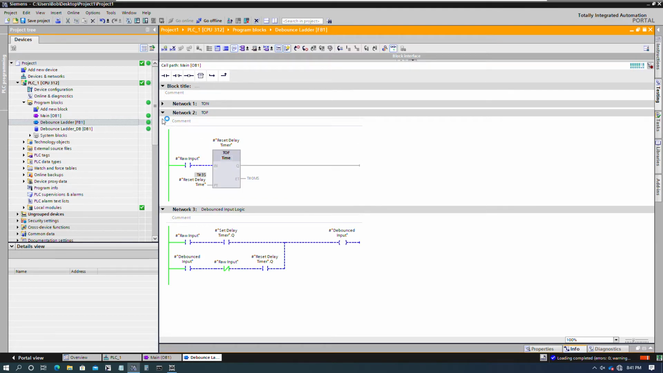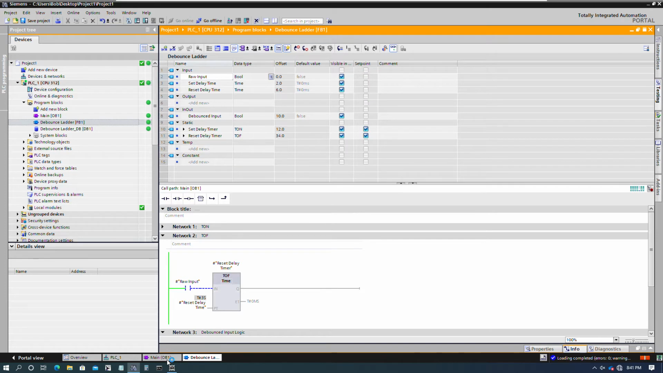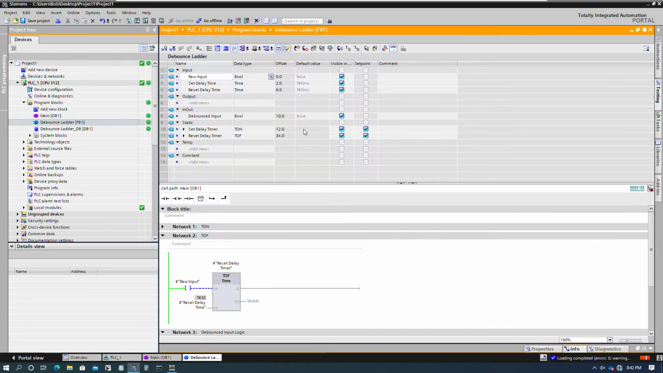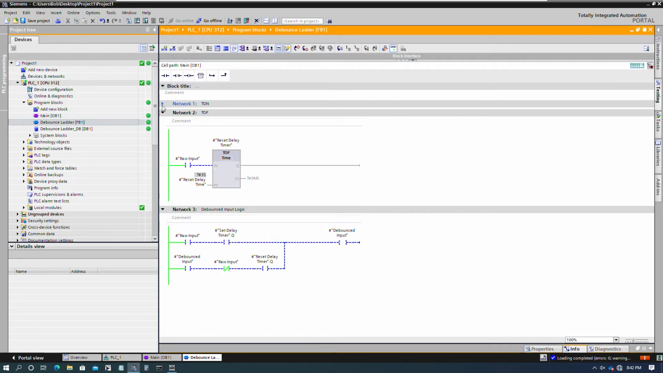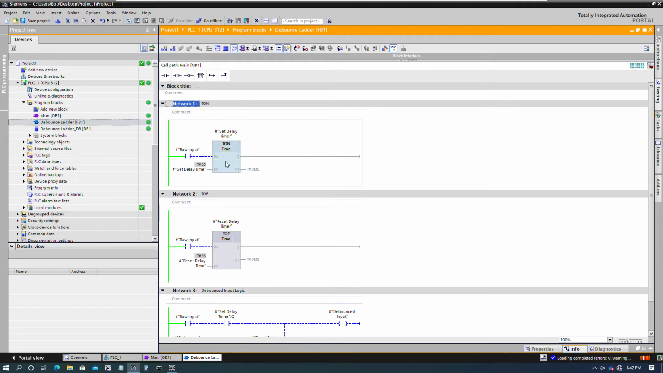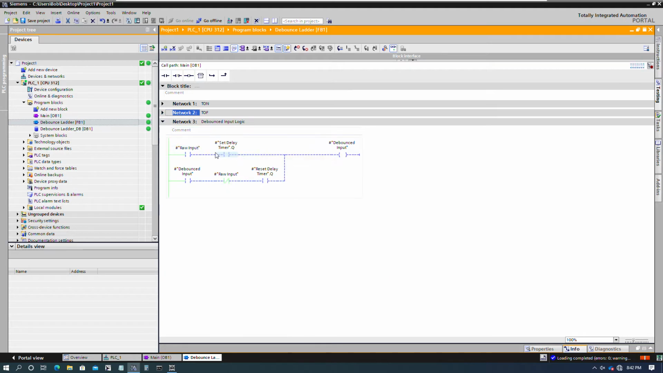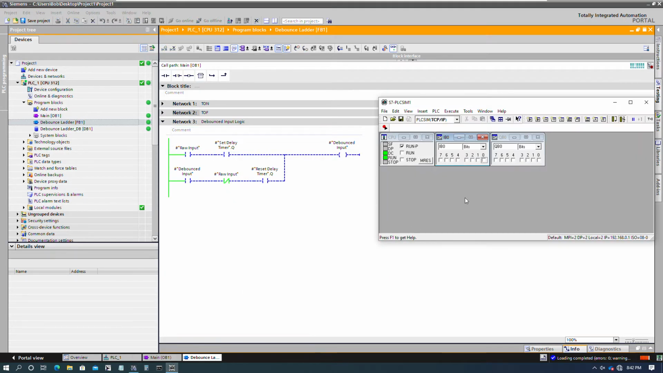So what we do with this block is we have a raw input, a set delay time, a reset delay time, and a debounced input. We take the input, and it has to be on for 5 seconds in order to turn on the debounced input, and it has to be off for 3 seconds to turn the debounced input off. So the logic looks like we've got one rung with a timer on, one rung with a timer off, and then this little rung to do some logic in there.